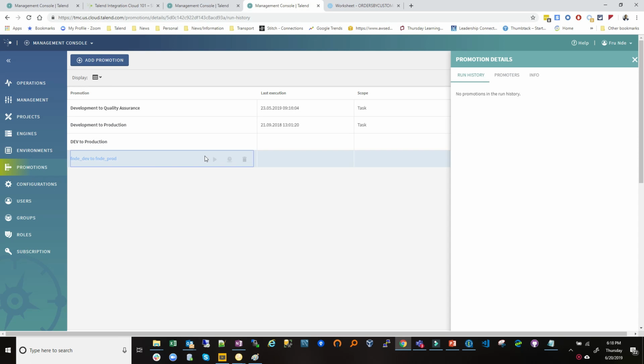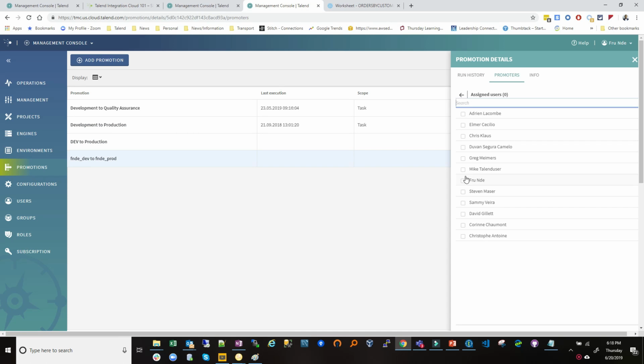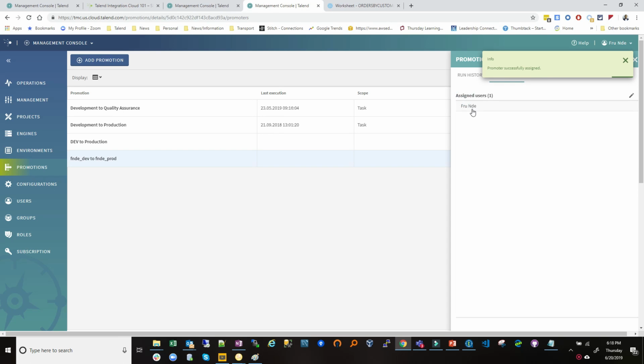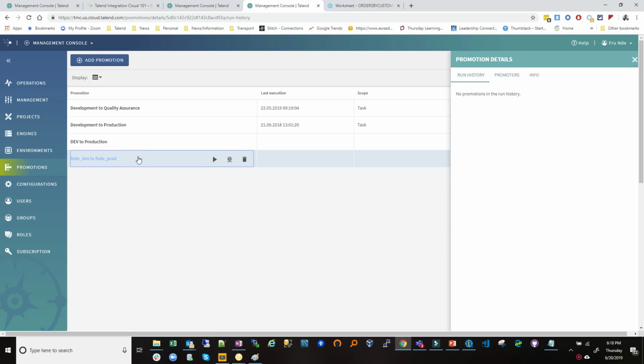But in order to make this work, we're going to have to select the promotion, go to promoters, and give access to me so I can do the promotions, because without that I shouldn't be able to do promotions. Not everybody in the team should be able to promote things from lower environments to higher-level environments. So now that I have access to this promotion, I should be able to run this and move artifacts from dev to production.